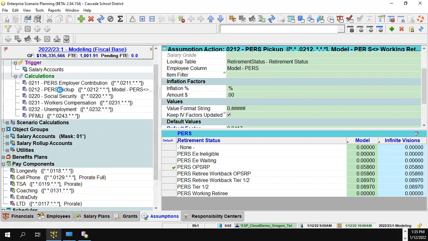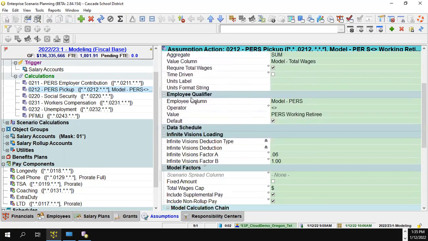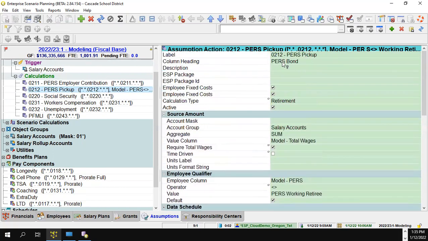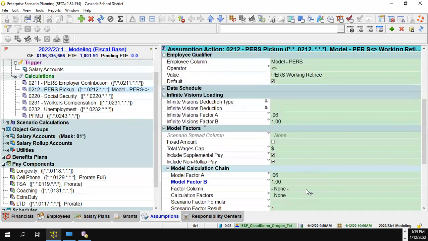We'll look at the next one, PERS pickup. Now this one, start at the top, you got the name, the column heading, it's using the same columns that it's going to apply the calculation to, but it does have an employer qualifier. And what this is saying is that the PERS status, if it's not equal to, that's what the left and right arrows mean, if it's not equal to working retiree. So basically everybody except working retirees calculate this calculation on them.